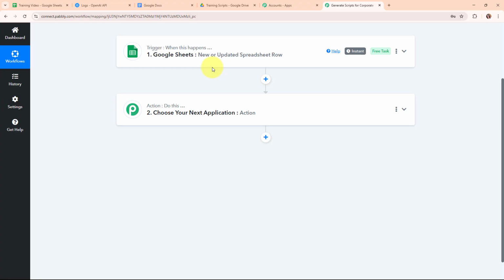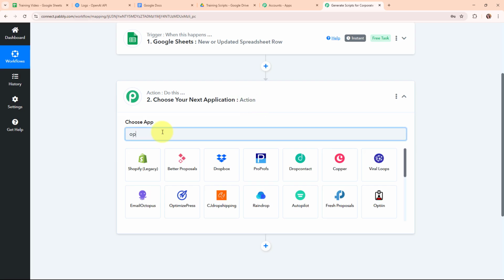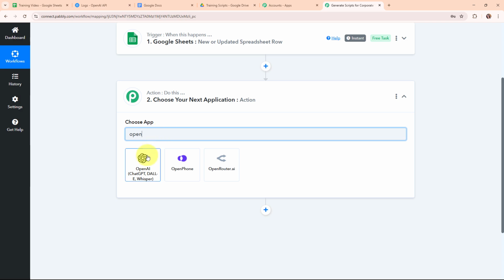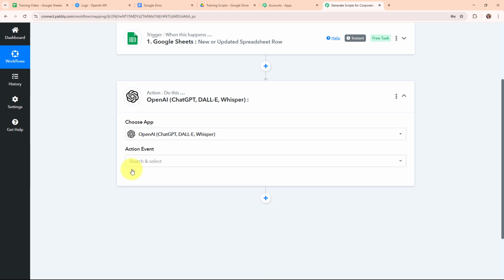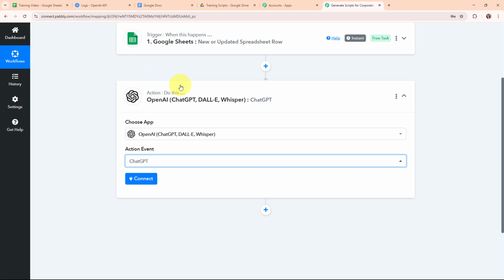So for that, I need to connect my OpenAI with Pabbly Connect in this action step given over here. So for that, here I'm going to select my action application as OpenAI. So OpenAI is a company that develops advanced AI tools and models like ChatGPT. People use OpenAI to create content, write code, answer questions, and even generate creative ideas. So in my OpenAI action step, I'm going to select my action event as ChatGPT, so that after receiving details from Google Sheets, automatically using ChatGPT, OpenAI should generate the video scripts for my training videos.